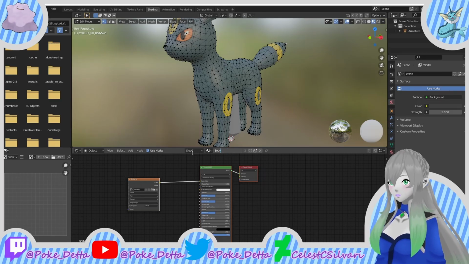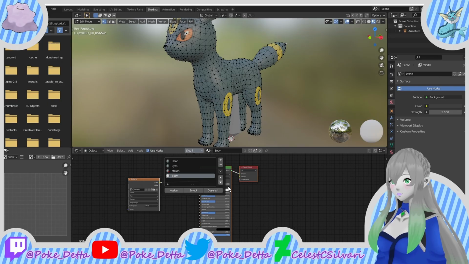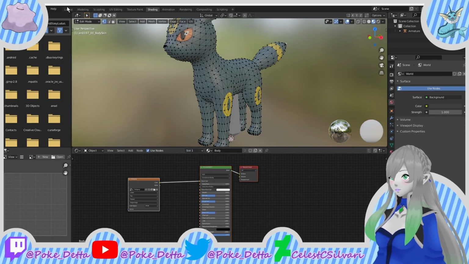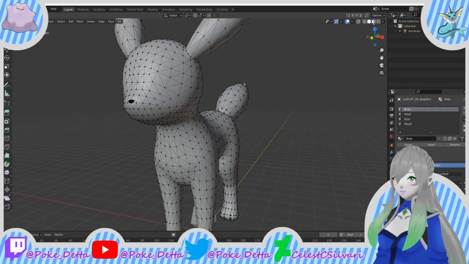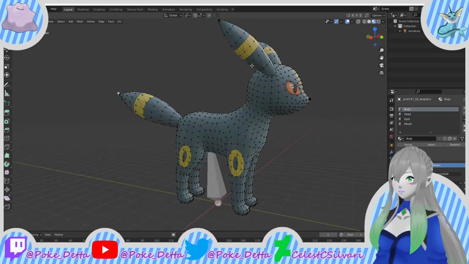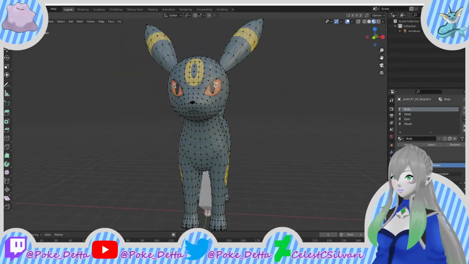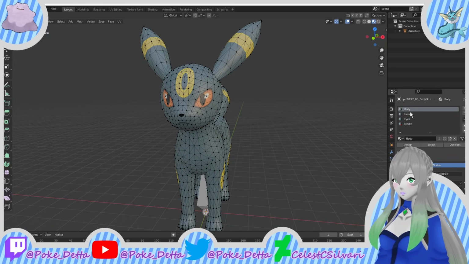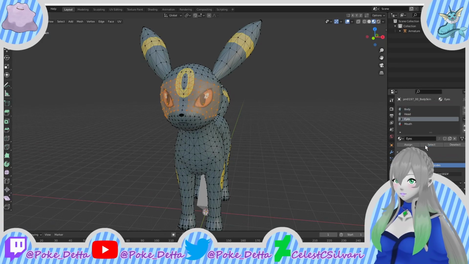Now what I like to do is I like to have it in like a set order, so body needs to go all the way up at the top. And you could theoretically just leave it as that, but personally I like to do this.